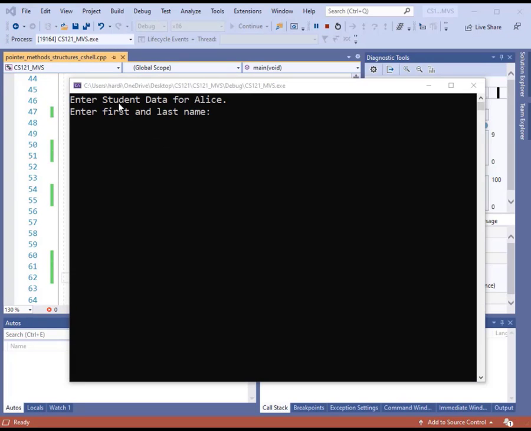Okay, so we are now entering student data for Alice. We are in the function. Enter first and last name. We had best enter Alice since her name is Alice, and I'll make up a name for her last name. Date of birth. So let's make that February 23rd of 8.